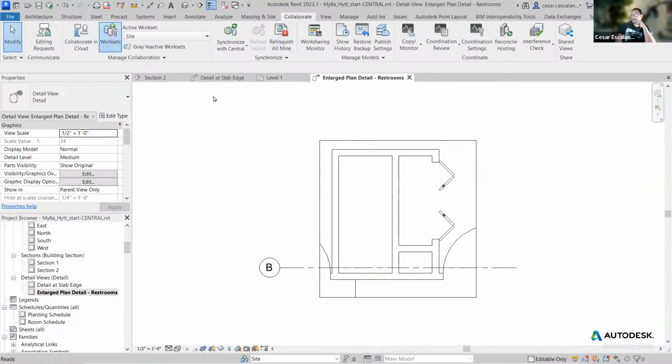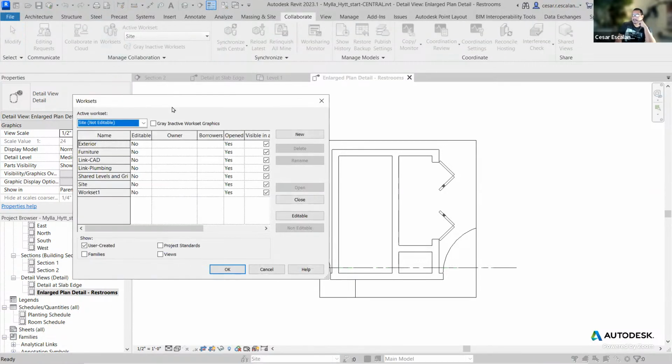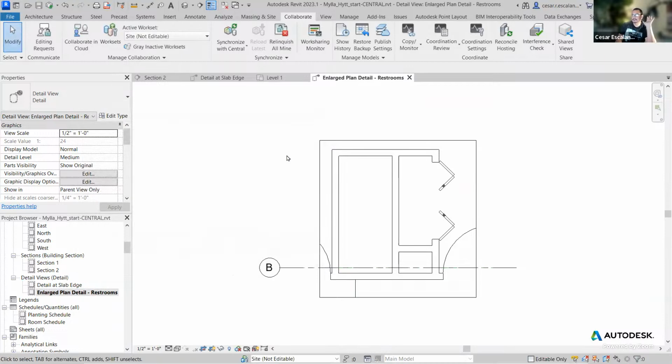Let's go back to the worksets. And right now, notice how the editable column says no. And there's no name associated with owner. There's no name associated with borrowers. This file is ready to be used by your team. And then just close it. File, close.